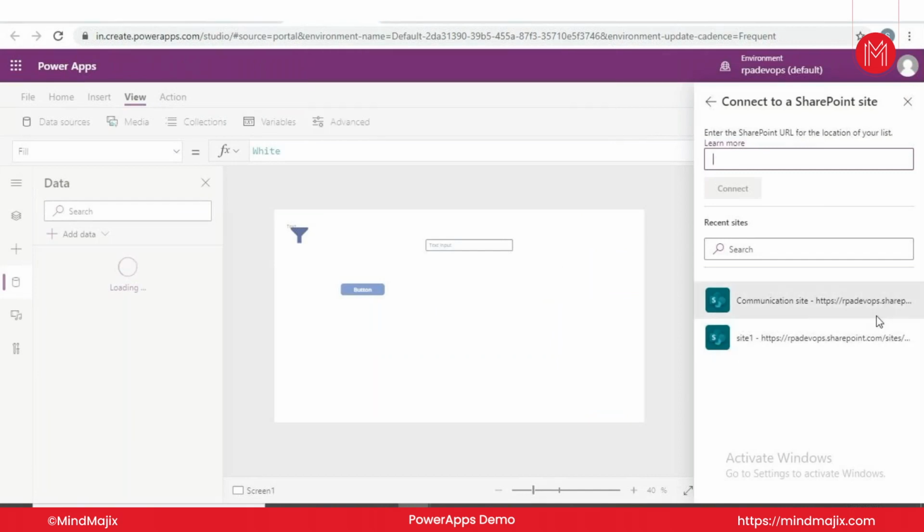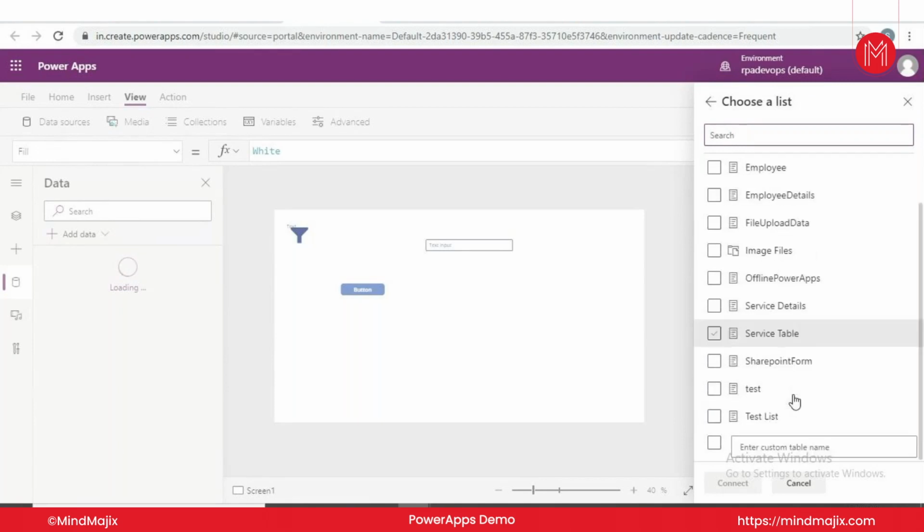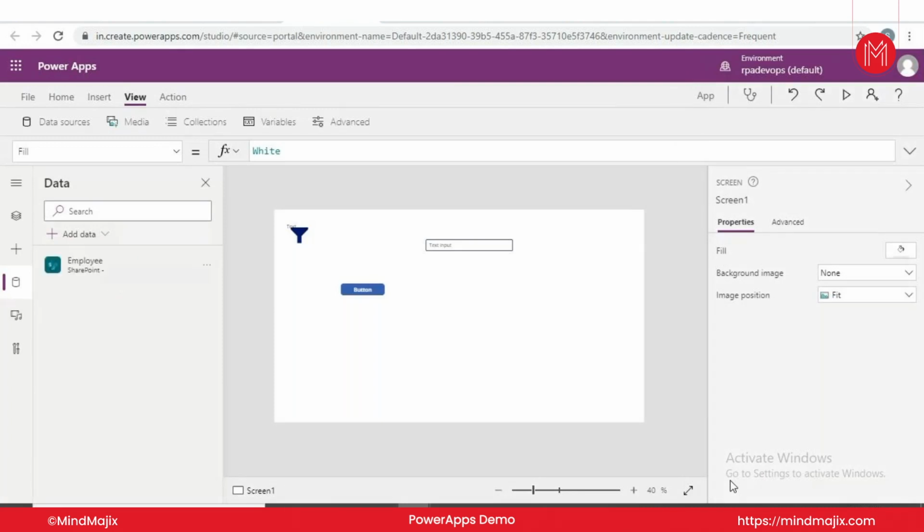So these are the applications available, the site collections of SharePoint. Let me use the communication site, this one. And these are the lists which I have created in my SharePoint, available here. So let me use the employee list. Let's connect. So our employee list is connected now.